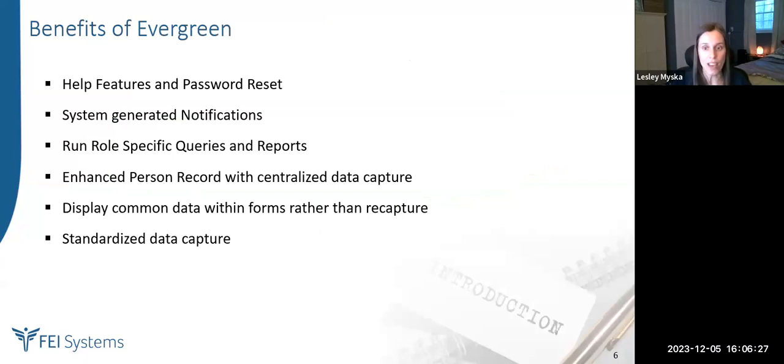Some of the benefits of Evergreen include a self-service help feature or help center, and features include the ability to reset your own password, which is very exciting. System generated notifications for lost or missing persons. The ability to run role-specific queries to see outstanding work or actionable tasks, an enhanced person record with centralized data capture. For example, we're capturing history items under the 8 Charting a Life course domain topics.